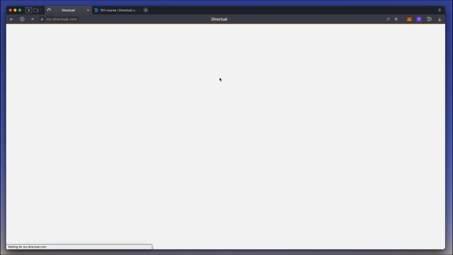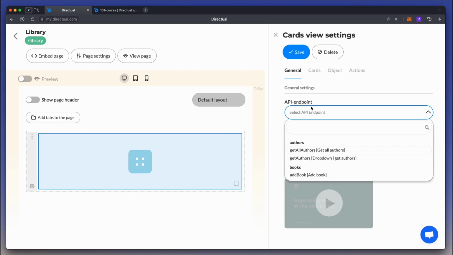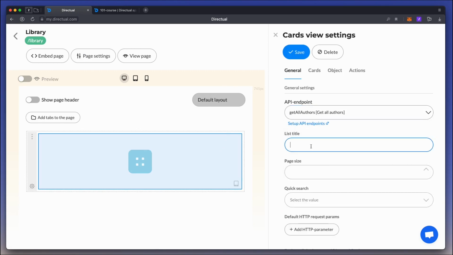Okay, now to set up the cards. Choose the endpoint you just created and add a title. By default, there will be 10 cards in the paging.